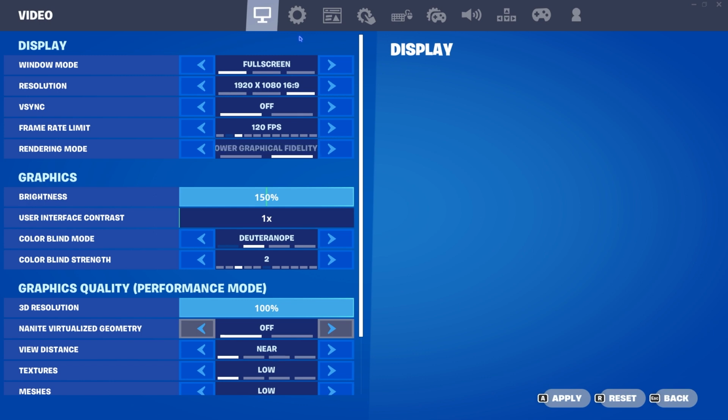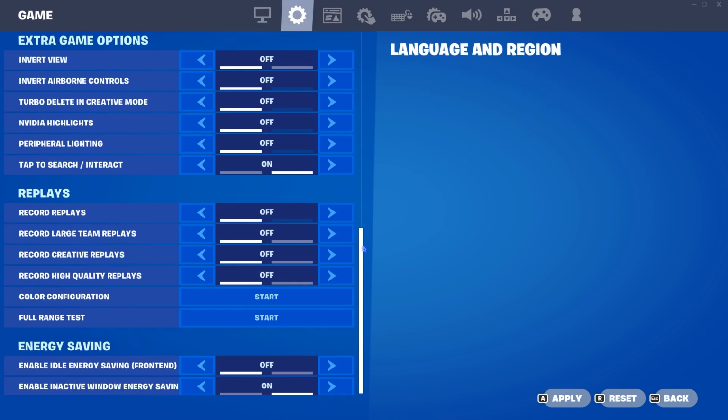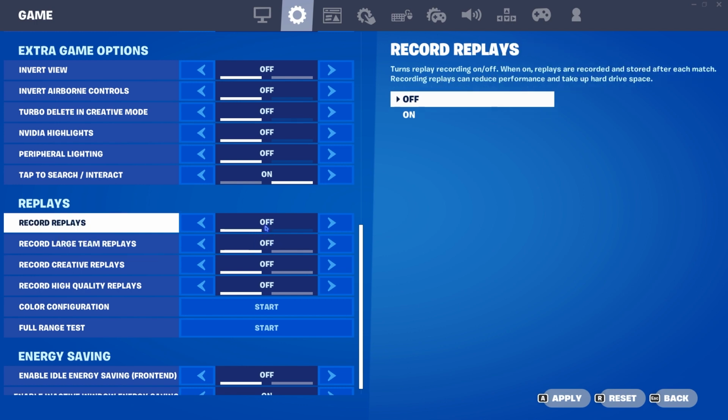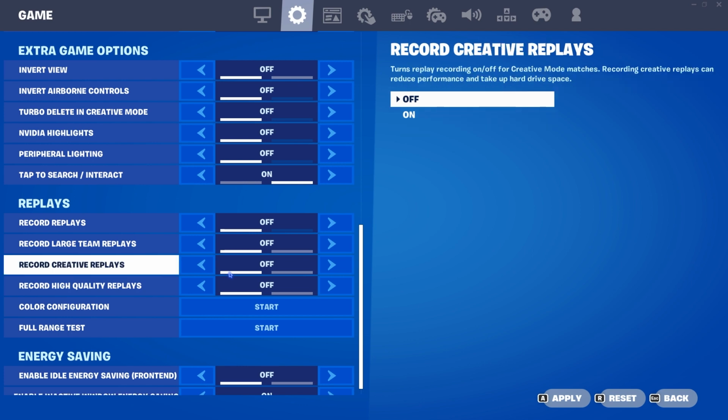After dialing in the optimal graphical configurations, complete Fortnite's performance tuning by scrolling down further in Settings. Under Game, disable Replays and Record unless actively recording. Having these on continuously records gameplay, which quickly consumes storage and impacts frame rates. Only enable them when actually needed.